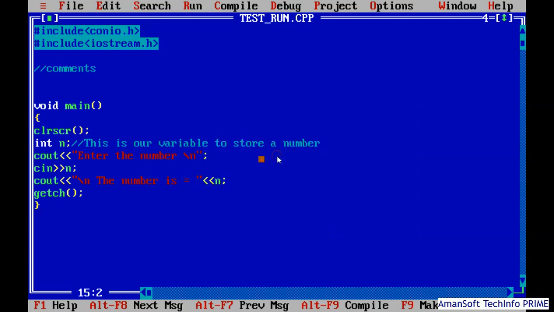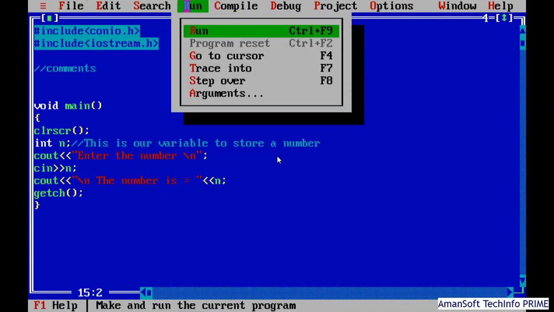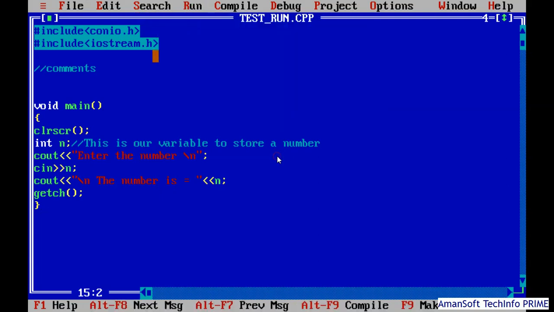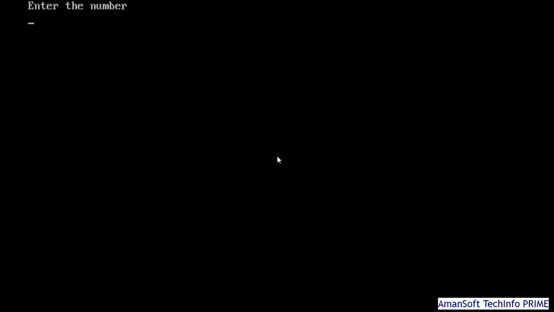Press any key. Okay, I did, and let's run the program. To run the program, you can press control plus F9, or you can go over here, run, and then just click over there. So control plus F9. So here we got the output. Here the statement printed, enter the number.